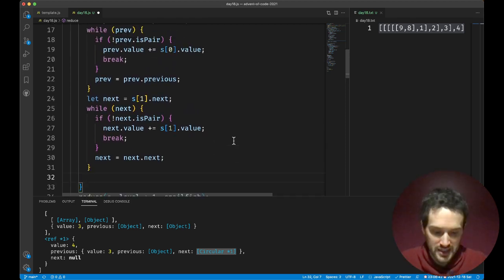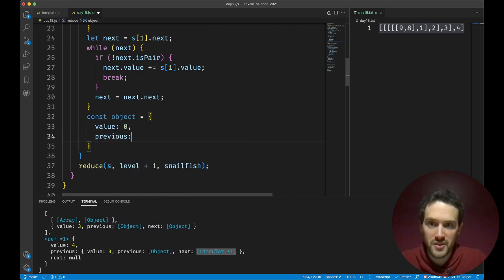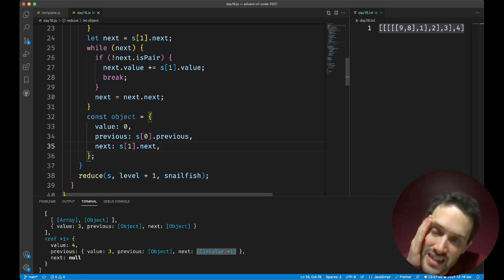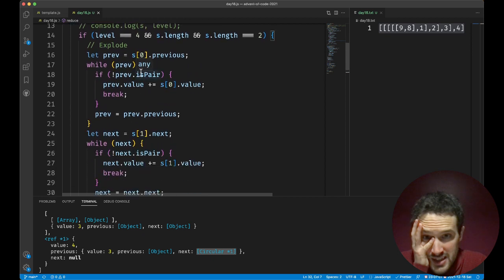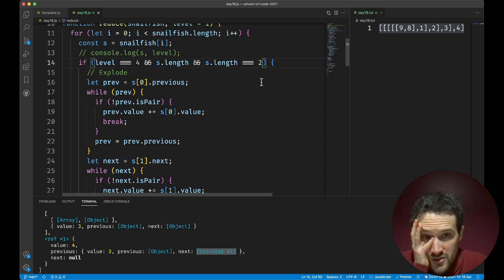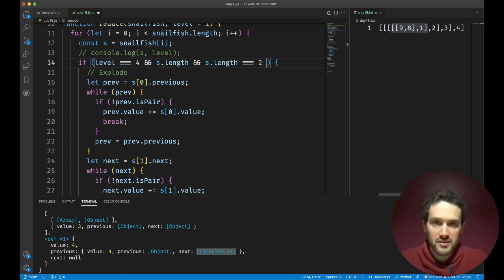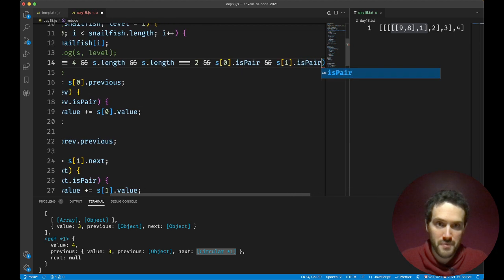So what we're gonna say, we're gonna say const object. Here we know the value is 0. The previous is s of 0 dot previous, and the next element is s of 1 dot next. And that is it. Oh, wait, that is not right, because we are level 4, we have length equal 2, but we need to make sure s of 0 dot is pair and s of 1 dot is pair.